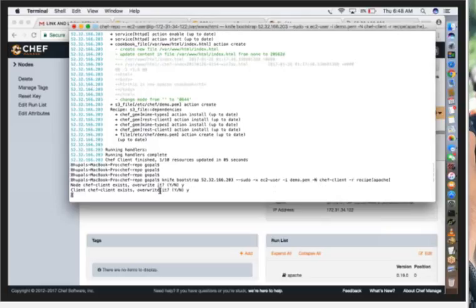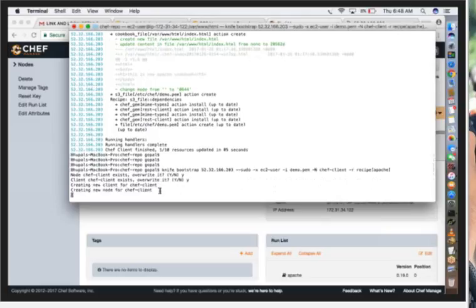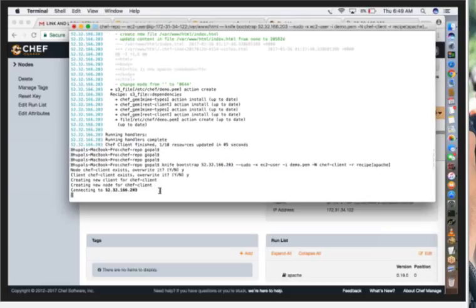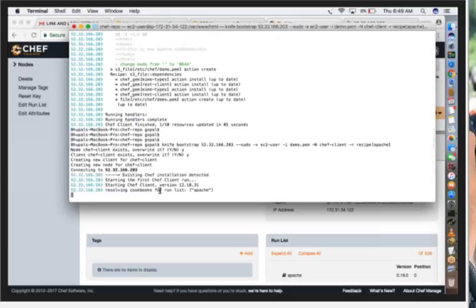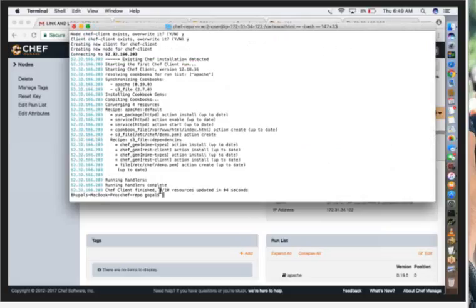So question: we used the knife bootstrap command to integrate your AWS server with chef client, and then later we added another attribute, minus R recipe, to run Apache. So are you creating the server, integrating and running the Apache, or if the server does exist, would it just execute the Apache cookbook? It won't try to re-register it again. If the server is present, it will just execute the particular recipe. That's it.